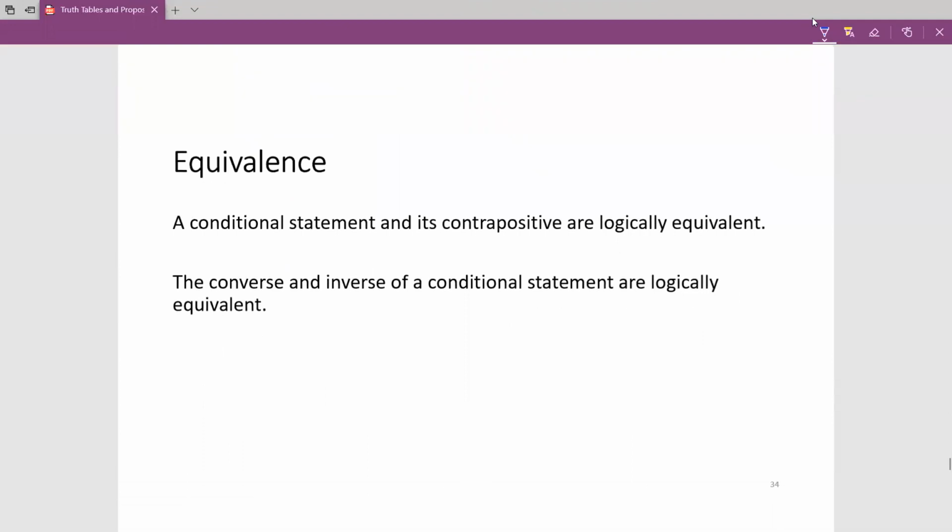Equivalence. A conditional statement and its contrapositive are logically equivalent. That's what we were just talking about. The converse and the inverse of a conditional statement are logically equivalent.